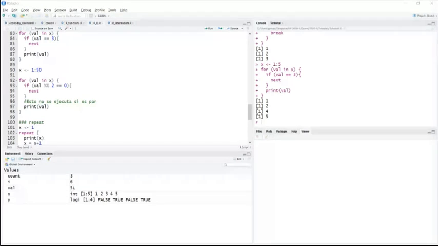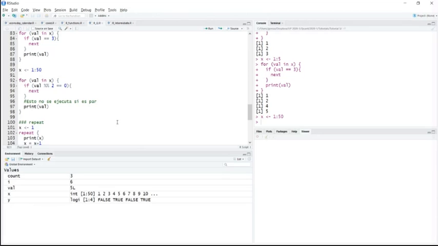1 through 5 is just telling me I want a vector of 1, 2, 3, 4, 5. Let's say we have a vector of 1 through 50. And whenever it's an even number, we want to skip it. So we are only going to print odd numbers. Right? So these are the odd numbers.